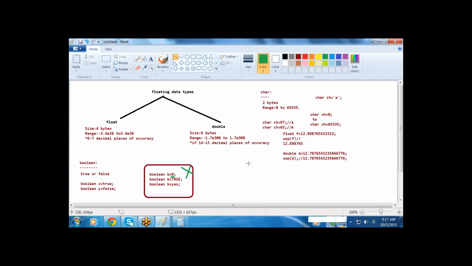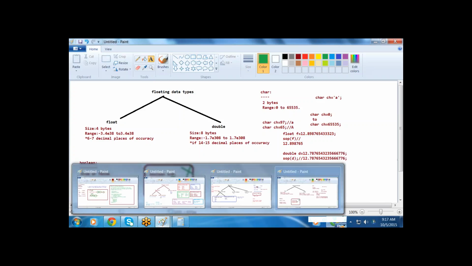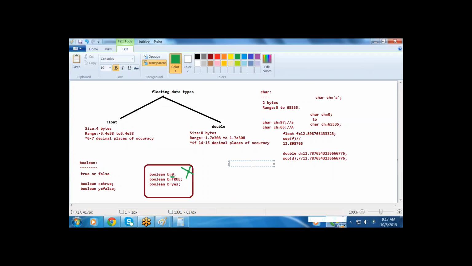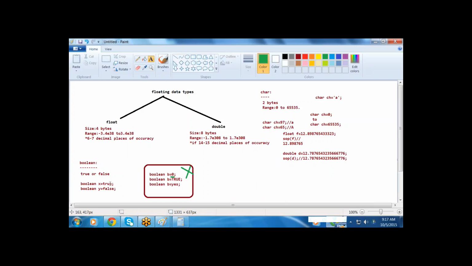Everybody clear? Any questions on these data types? No, sir. Okay, good. Srinivas, one question: do I have to always use small letters only for true, false? Yes, small letters. No 0s and 1s, no capital letters, and other than that, not used. Yes, exactly.